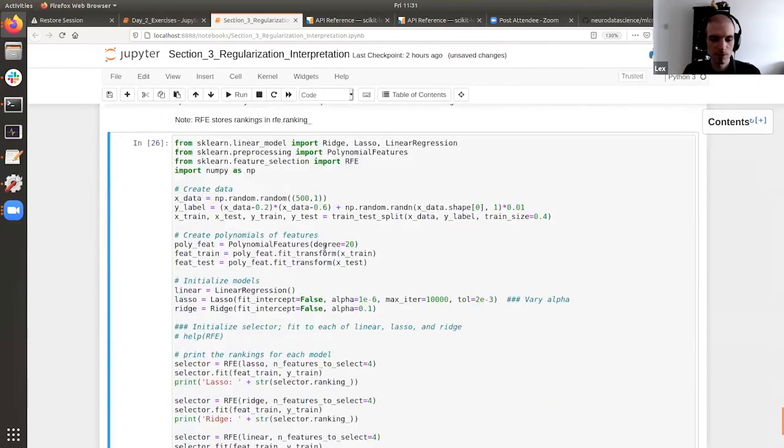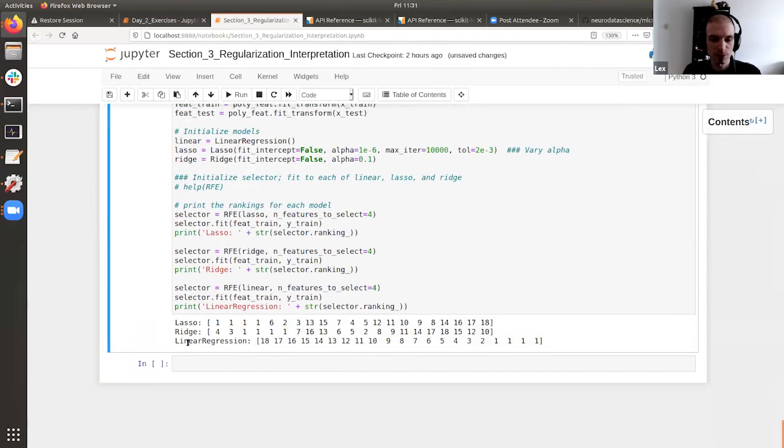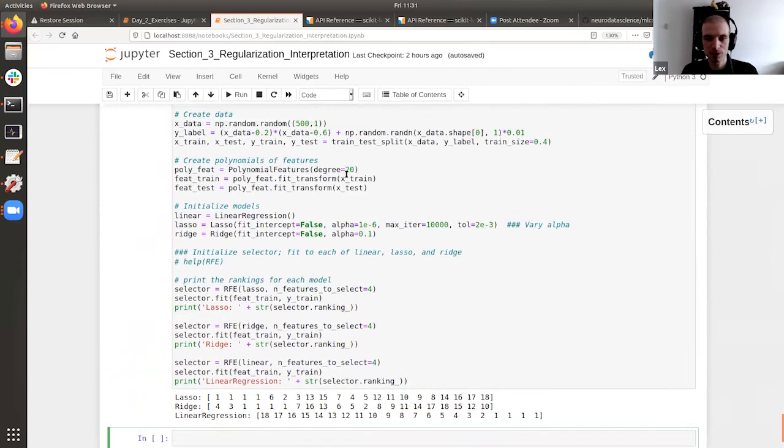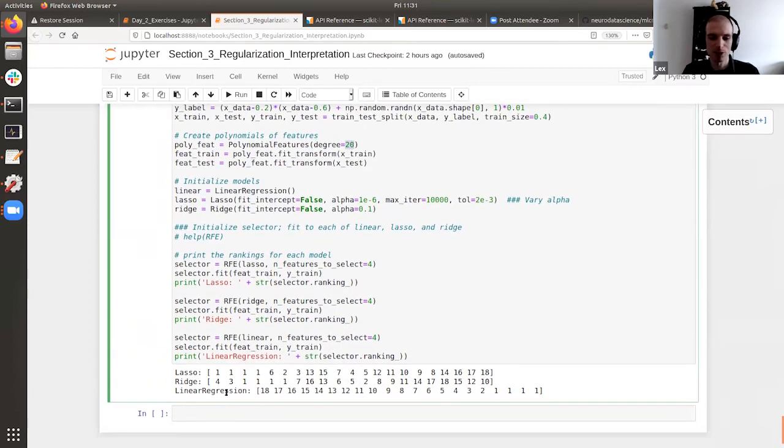Then lastly, for linear regression, you just get something which is nonsense. And that's not too surprising. We saw previously that the model weights for the higher degree polynomials were just huge. And we know that at degree 20 here, I think, yeah, degree 20, linear regression just doesn't do well. So just based on its performance, we were kind of expecting this to be nonsense.